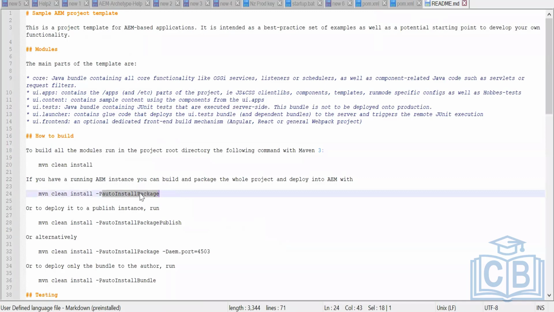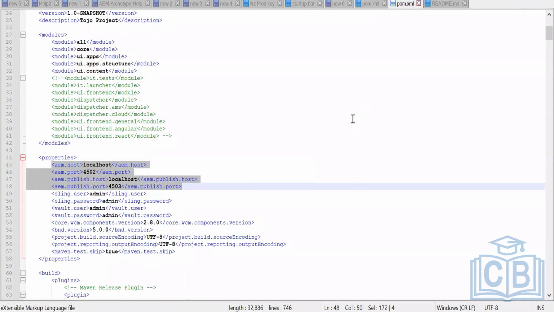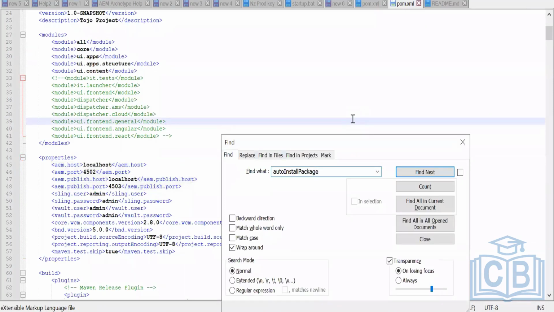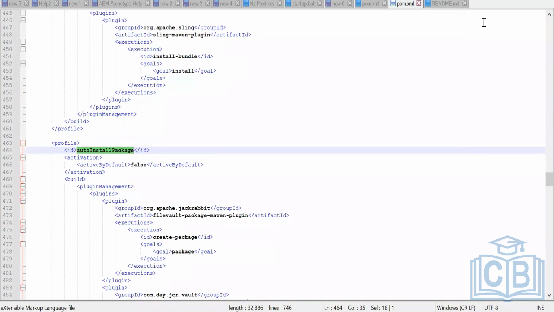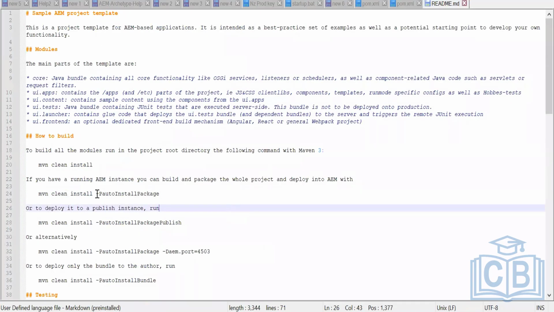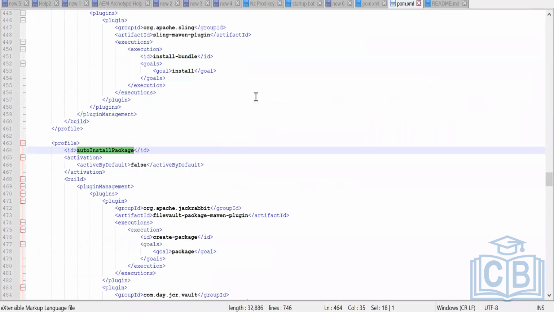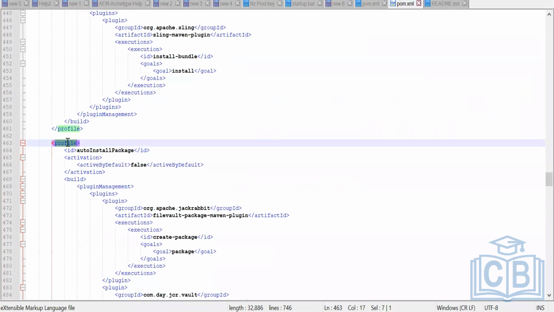So see, mvn clean install is for building, and then this is for deploying. If I go over here in the pom.xml, which is the main configuration file, and search for autoInstallPackage, which is used for deploying, you can see there is a profile. So here what we said is -P and the name. The -P here indicates which profile you want to run to deploy your code with. So here we have multiple profiles. This is one of the profiles. The upper one is another profile.